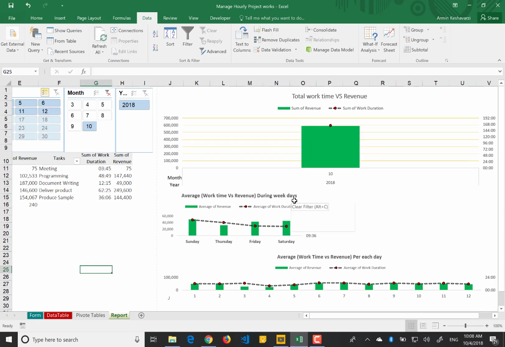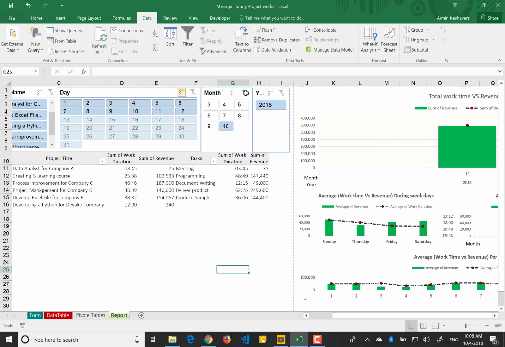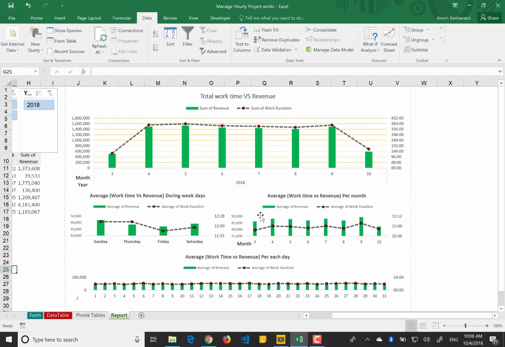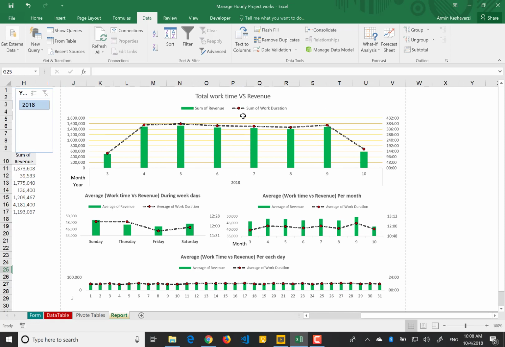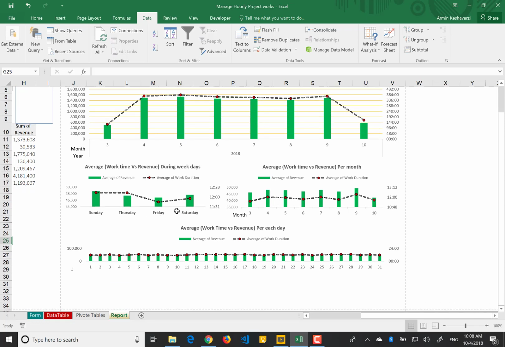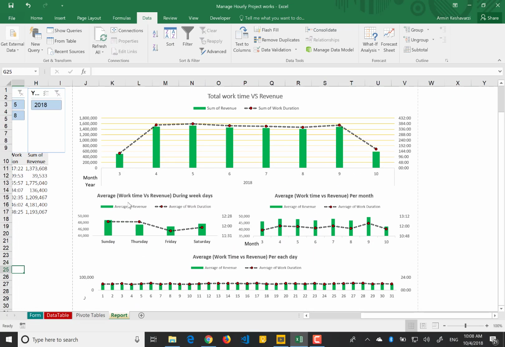So this report will help you to see your performance. For example, here how much work you spent and how much revenue you had for each month in each year. And this one is based on the weekday. This one is just in the month, no year, if you want to see across years.